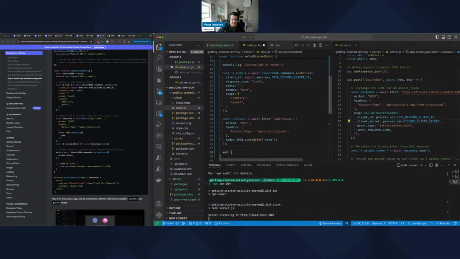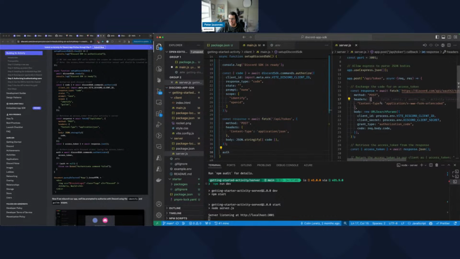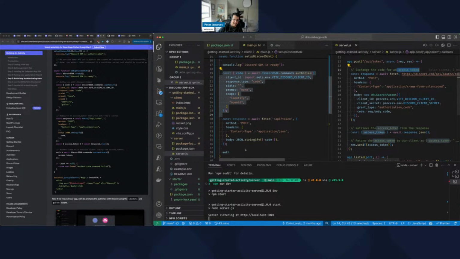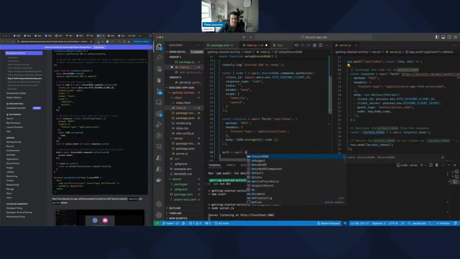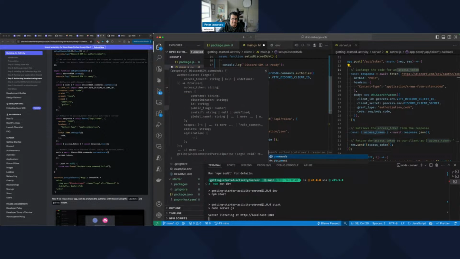And then we're fine. And this will then exchange, right? The code that we got from this first call, the authorized call. It's going to exchange that code for an actual access token. It's going to return us the access token in this response here. And then we'll use that access token and make another call to the Discord SDK commands.